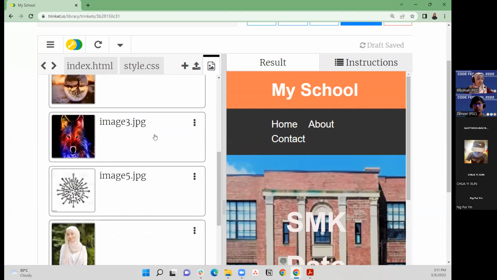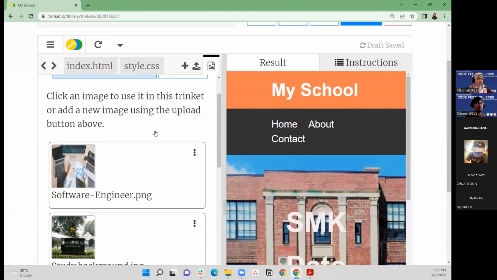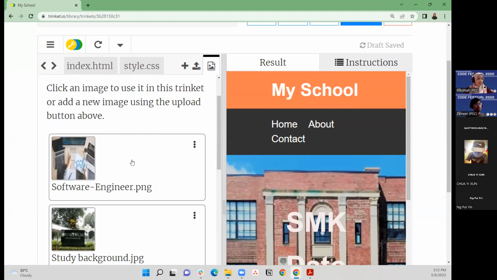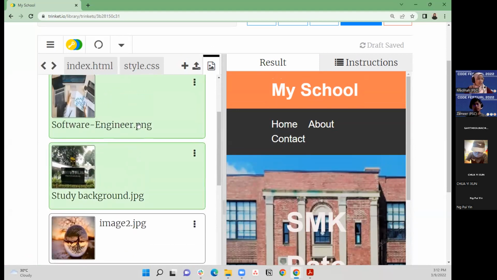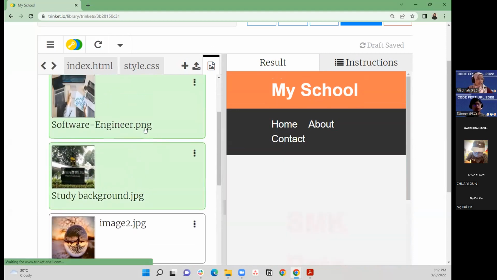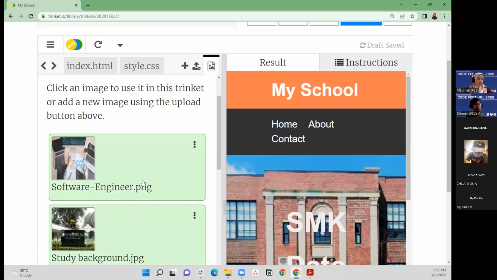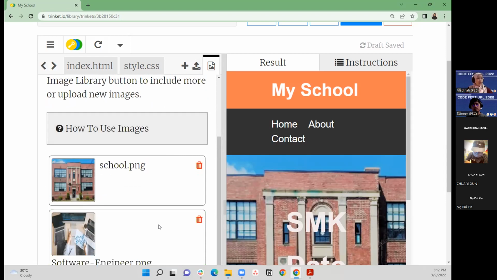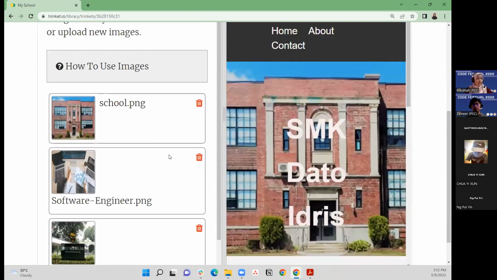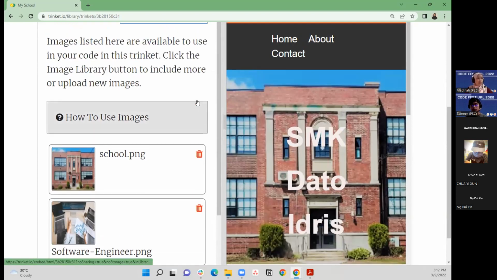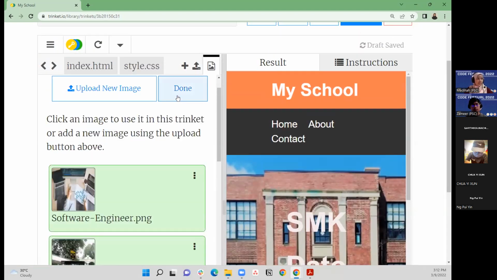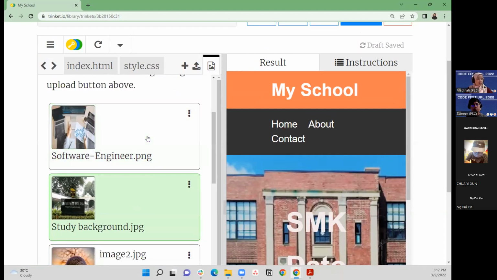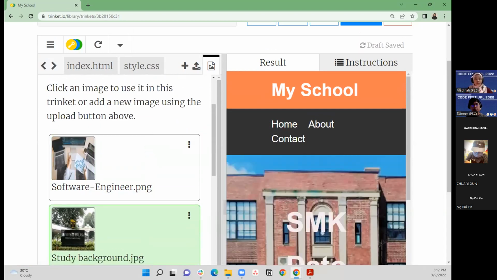So if you already hide from library, or maybe you can click here. When you click the picture, it will turn green. If you already click the green one and you click done, it will be turned out in your library. So you can also click here to delete your picture, or you can hide. Just click image library and click the picture to hide it from your library, that also works.